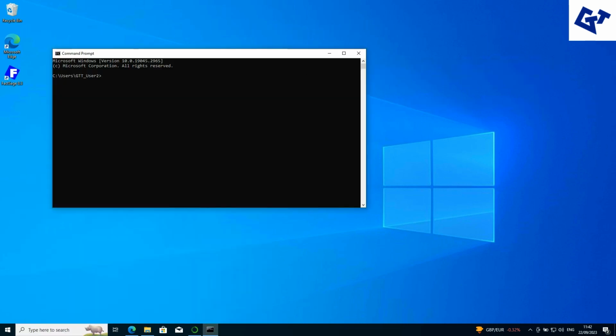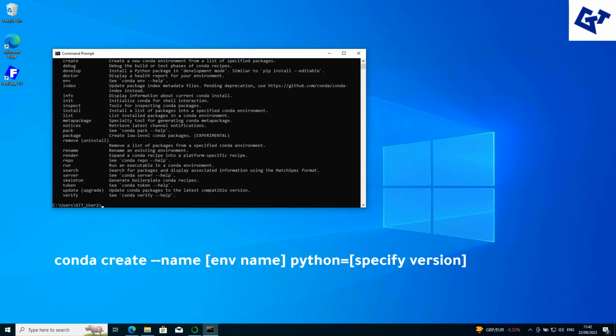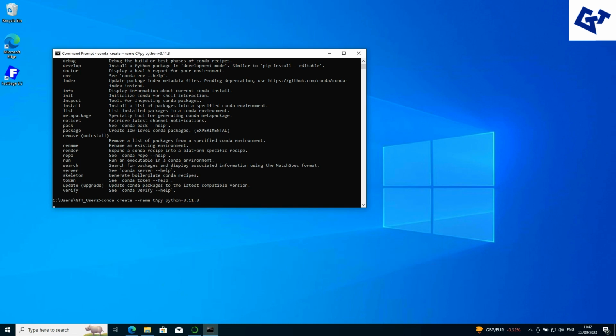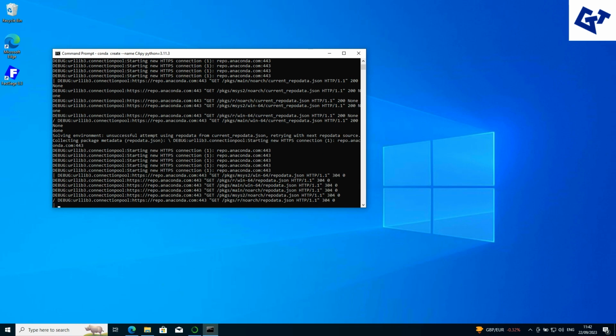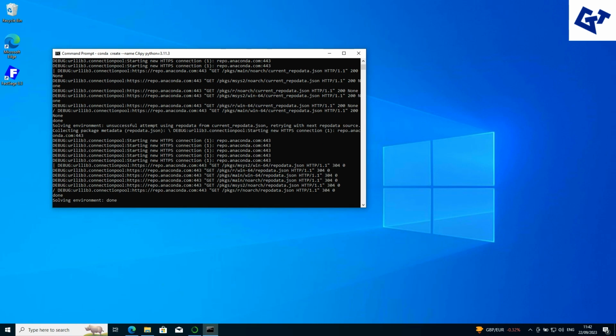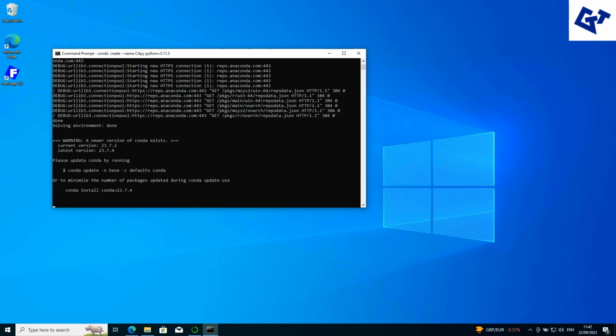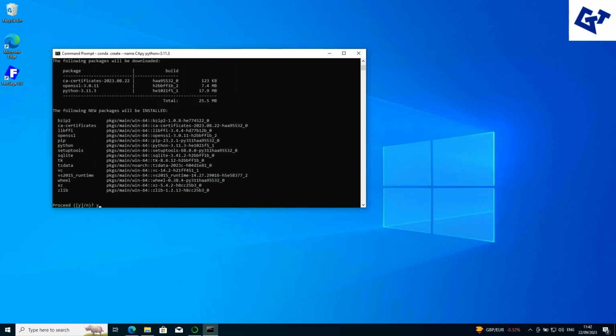Open your command prompt, check if conda is installed by simply typing conda. Use the conda create command to make a new environment. Don't forget to specify the Python version and select a version that is supported by ChemApp for Python. In this case, I choose the Python version 3.11.3. When asked to proceed, type Y.